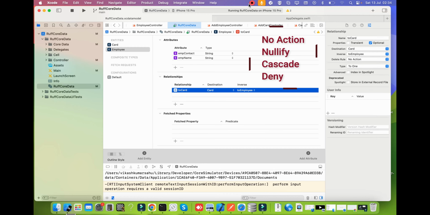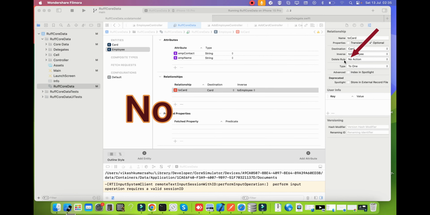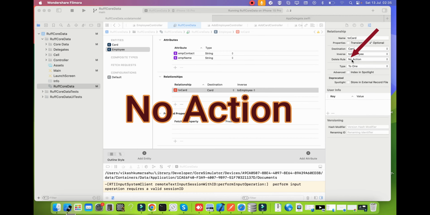There are four delete rules. First is no action. Second is nullify. Third is cascade, and fourth is deny. Let me discuss all four delete rules one by one. The first delete rule is no action. As per this delete rule, when we delete a parent entity record, the child entity record will not be affected.